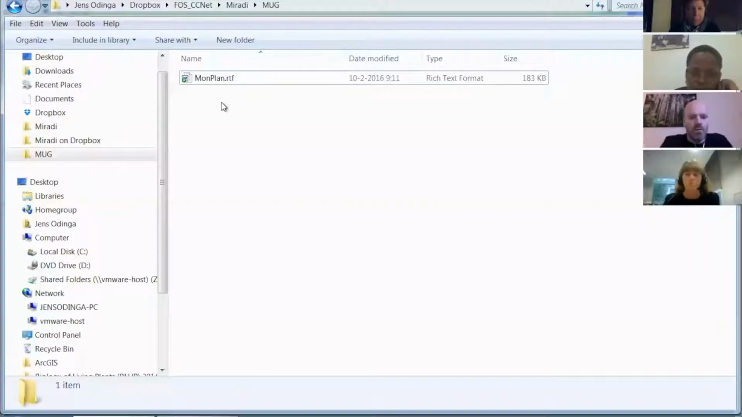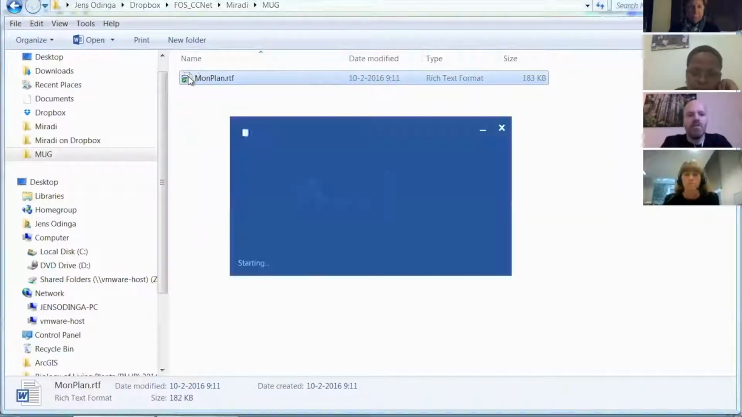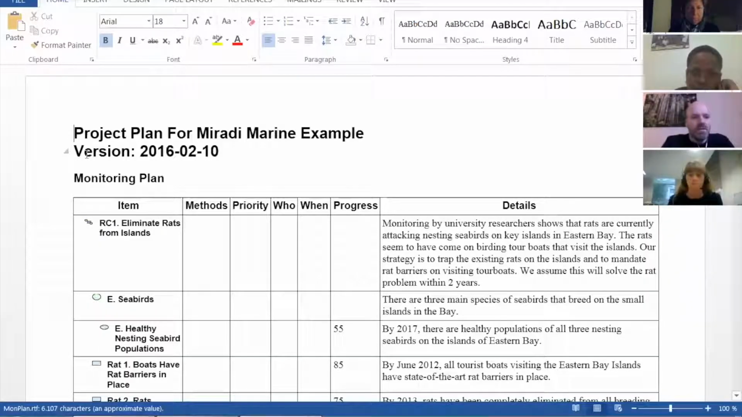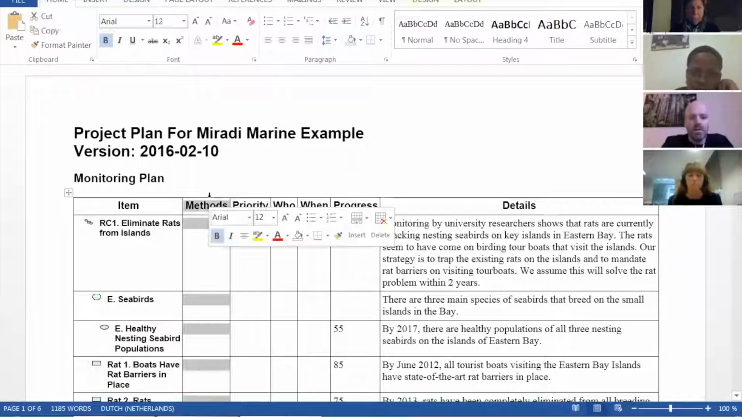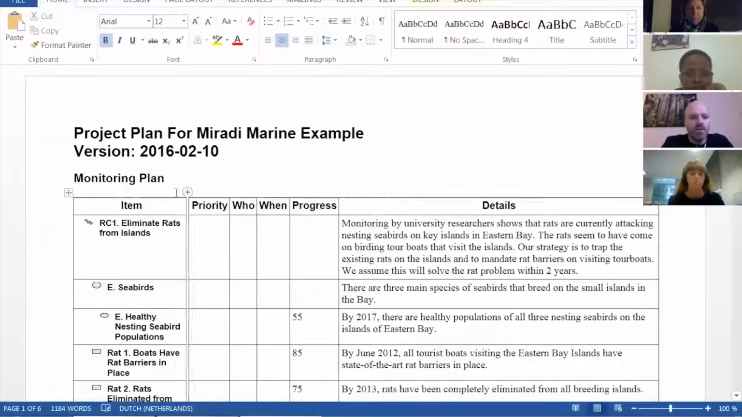And I'm going to open it in Word. I've got RTF associated with Word. If you haven't, you can open Word and then navigate to this file and open it. So here you have the monitoring plan in RTF format. The nice thing about this is that it includes the icons from Miradi. And here you can fiddle around with any formatting or any content you want to include.